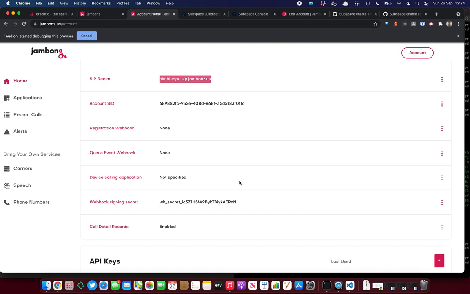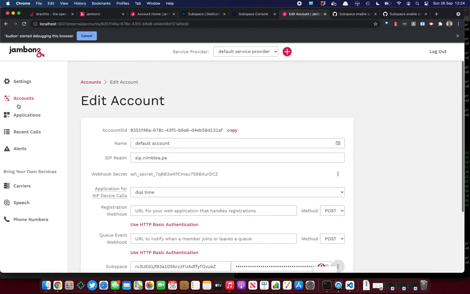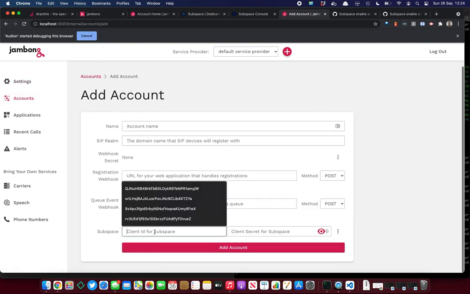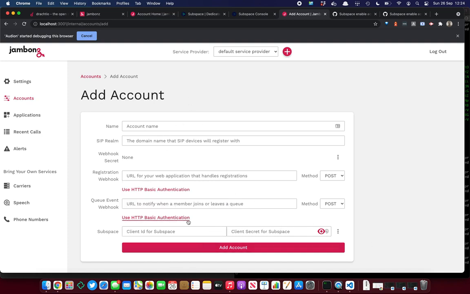The API is pretty much the same between hosted and self-hosted, but the UI is slightly different because within hosted you've only got one account, whereas with self-hosted you can have as many different accounts as you want. So we can create multiple accounts with multiple different Subspace accounts, or you could use the same account but create multiple SIP Teleports within that account, and they're all treated individually. So that's my hack.